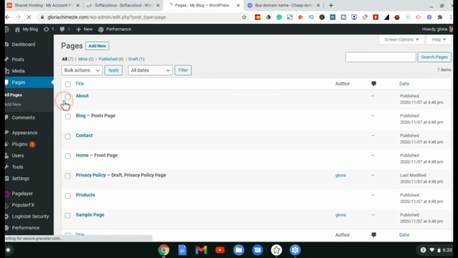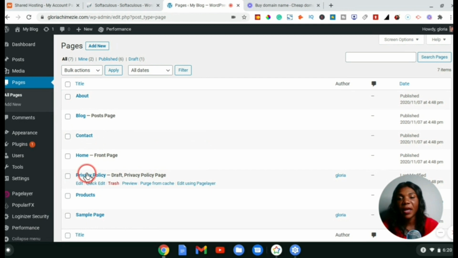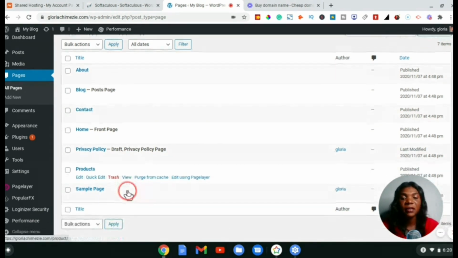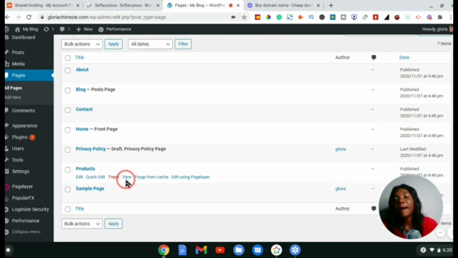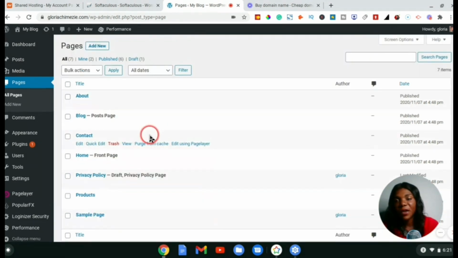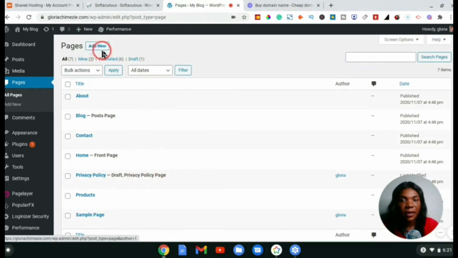We can of course delete them if we want, and from here we can see that we have an about page, a blog page, contact page, home page, privacy policy page, products page, sample page, and all that. So these are here by default. We would edit or delete the ones we don't need, or edit the ones we need, because this is tailored to the theme that came pre-installed with this website. All right, and if you want to add a new page, of course, you guessed it right. You can do it from here or here.